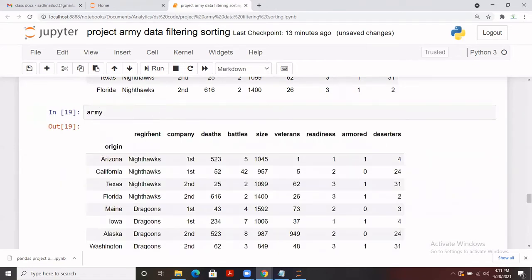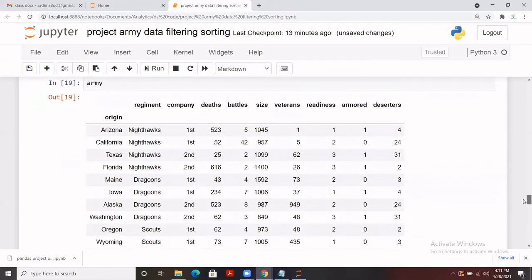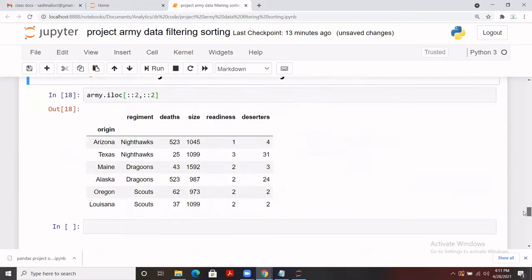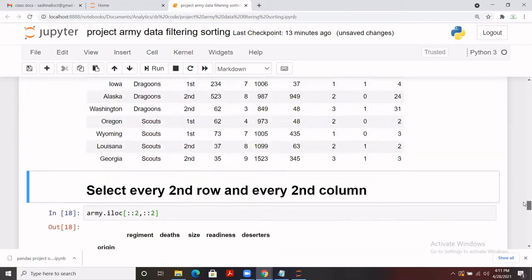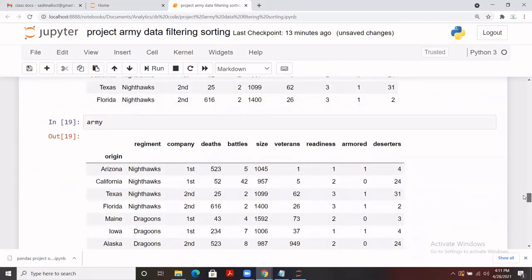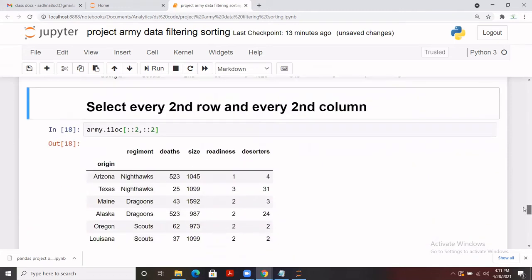So every second row, that means it starts from Arizona and it will take Texas, then Maine, then Alaska, then Oregon, then Louisiana. Here it is: Arizona, Texas, Maine, Alaska, Oregon, and Louisiana. Then for columns, you start from regiment and then deaths, then size, then readiness and deserters. So it has picked every second column. The interval is two. I mean, pick the first, leave the next one, then pick the next one. This is how it goes for rows and columns.